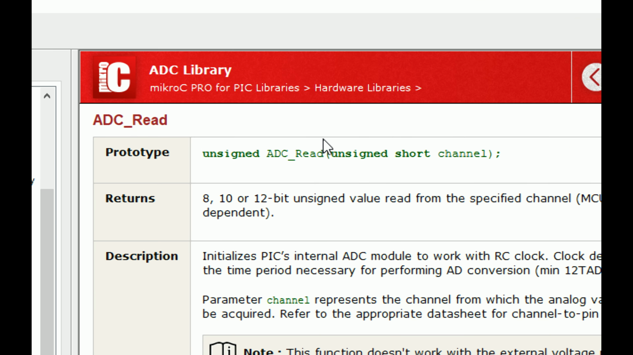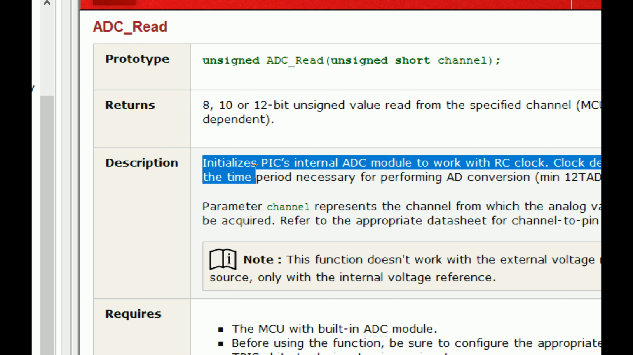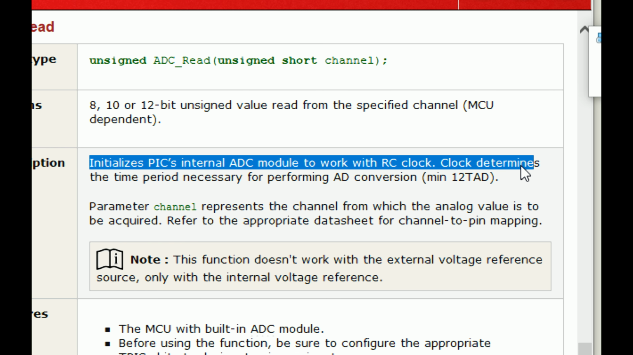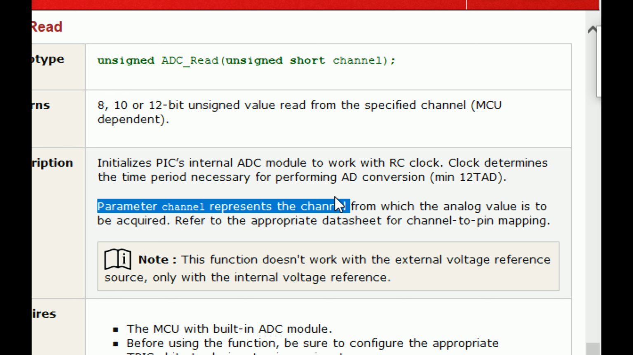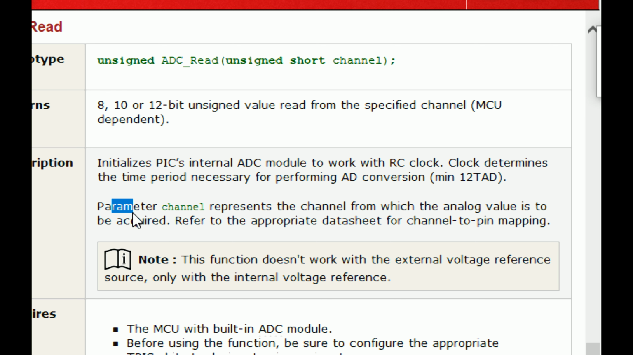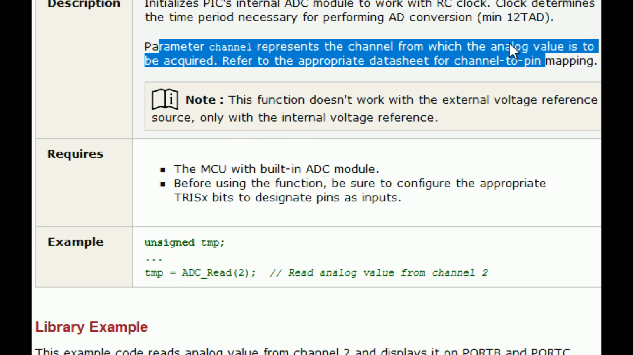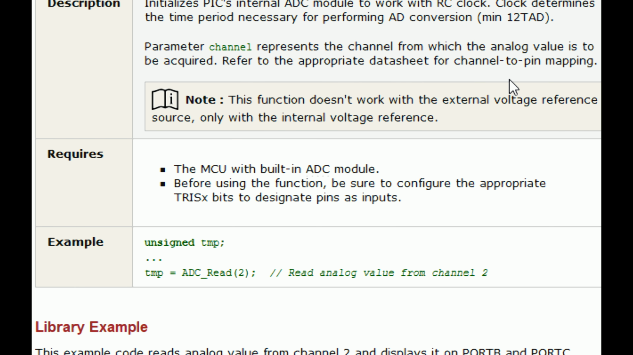Double click on it. What it says in the description is that it initializes the PIC's internal ADC module to work with the RC clock. Parameter channel represents a channel which the analog value is to be acquired. Refer to the appropriate data sheet for channel to pin mapping. Okay, that's perfect. That's what I have already shown you, that AN0, AN1, AN2, AN3, etc.